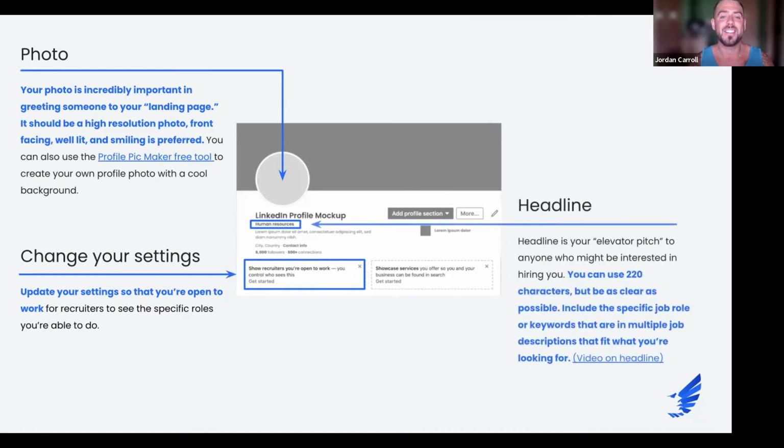Headline. Your headline is your elevator pitch. It's the thing that you really want people to see when they may be interested in hiring you. You have 220 characters, but you really want to be as clear as possible and not be confusing in a bunch of different roles that you want to do. You want to include the specific job role and keywords that are potentially in multiple job descriptions that fit what you're looking for. And I have a video and also a resource that shows you how to do that in depth that will be linked in here as well.